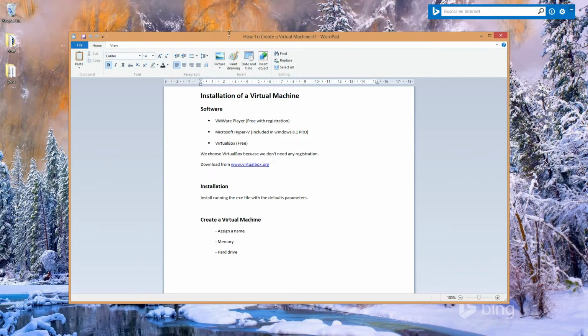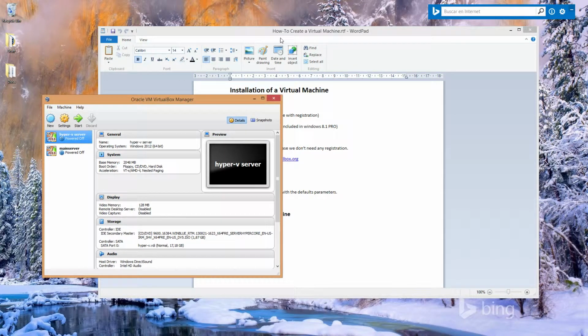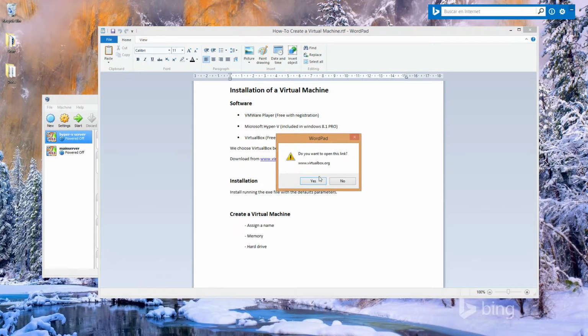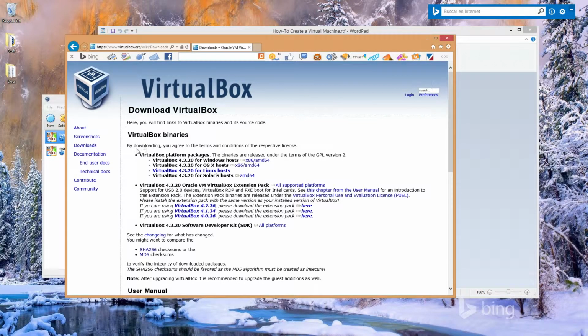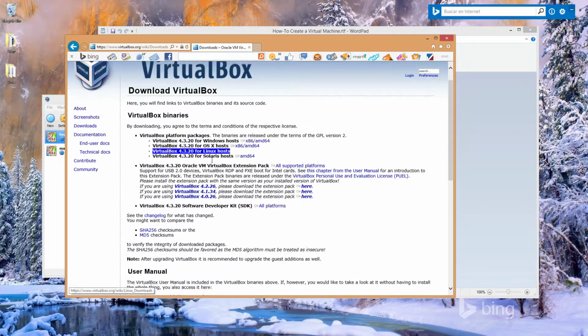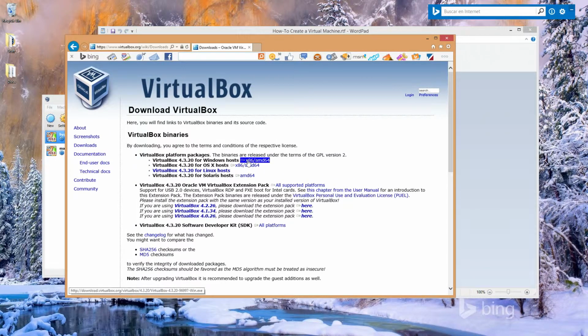So I have VirtualBox installed already, but I will show you where you have to go to download it. You have to go to this website, www.virtualbox.org, and then the download section. Here we have to select the package that suits your host. If you have a Windows host, you will select the first, Macintosh host the second, and Linux the third.